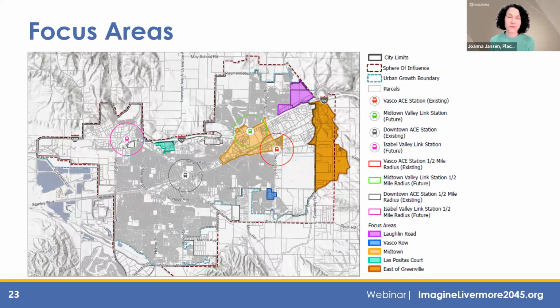So this slide shows you a citywide map of Livermore. Just to orient you briefly, here's 580 that you can see kind of going across most of the northern part of town. Downtown is about right here. So the colored shapes that are on this map are the 5 focus areas that we identified through an earlier phase of work and community input as the parts of Livermore that are perhaps the most likely to experience change over the next 20 years.